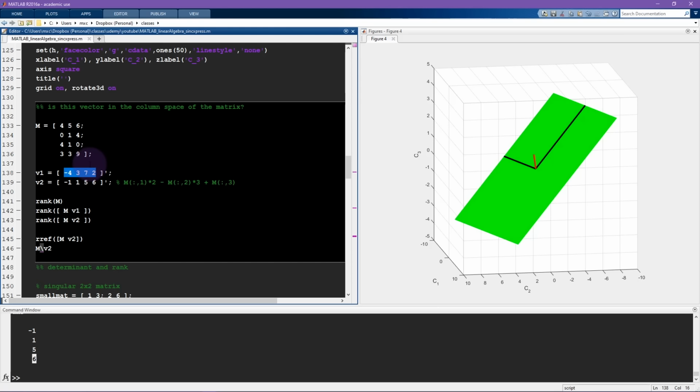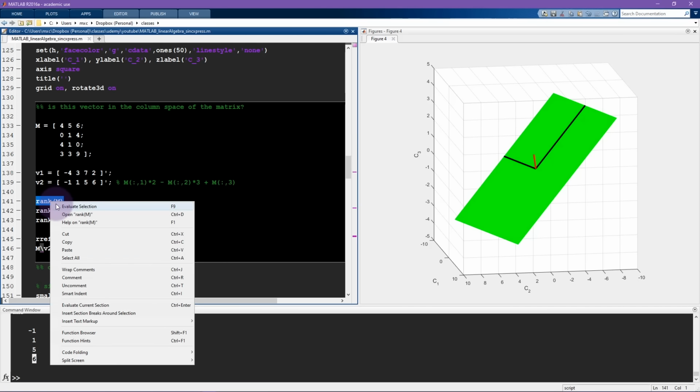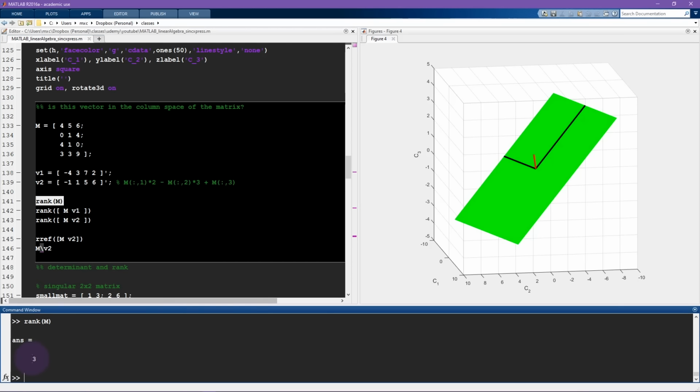So the way that I'm going to do this is by computing the rank of the matrix with that extra vector concatenated after the matrix. So let's first see what the rank of M is. The rank of M is 3, and there's 3 columns. So that means that there are 3 independent vectors. These column vectors are all pointing off in different directions.